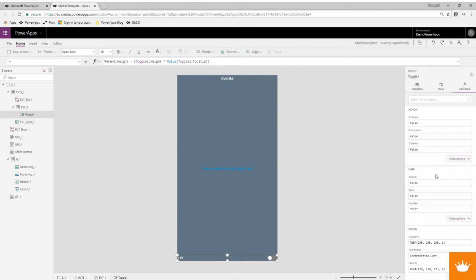Now we go to the advanced tab, and I want to change the false and the true text. So let's first rename it. I'm gonna call it E for event and then underscore 1, and that's gonna be my name. The underscore 1 is because when I'm copying it, then it's gonna be 2, 3, 4 till we have enough event toggle boxes.